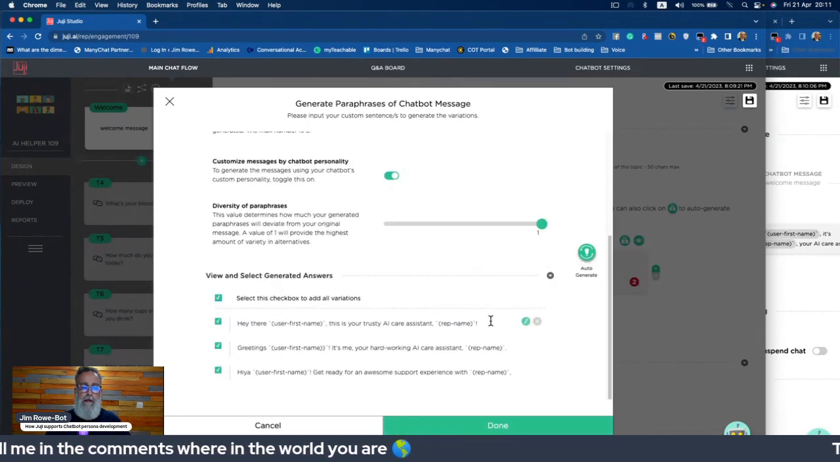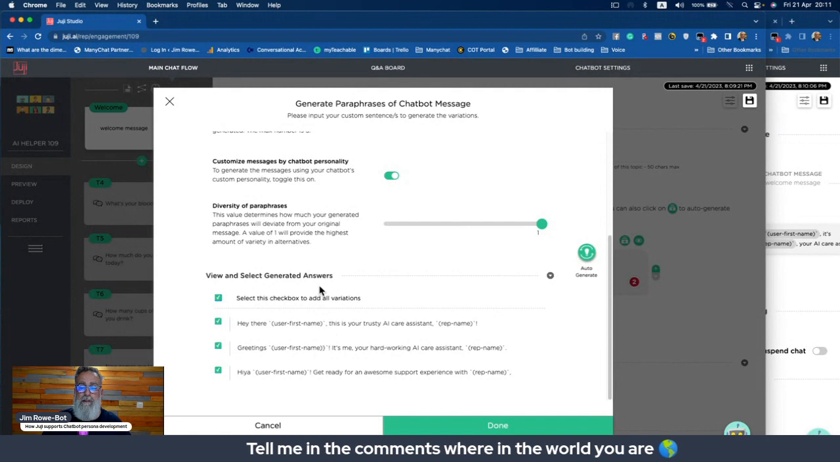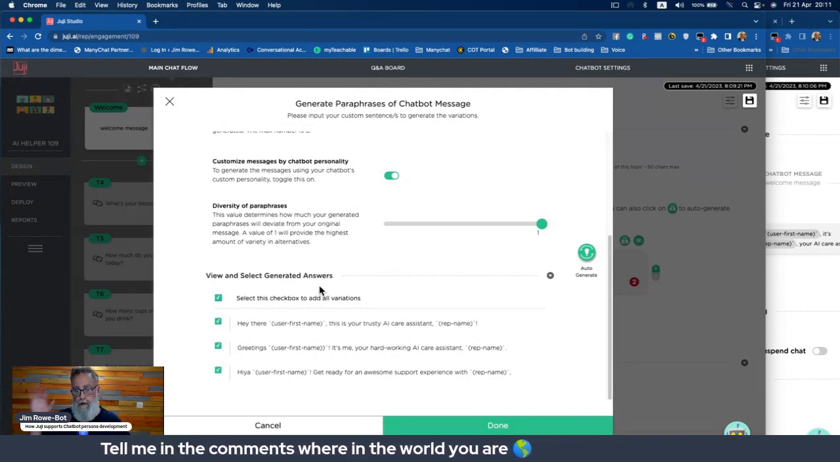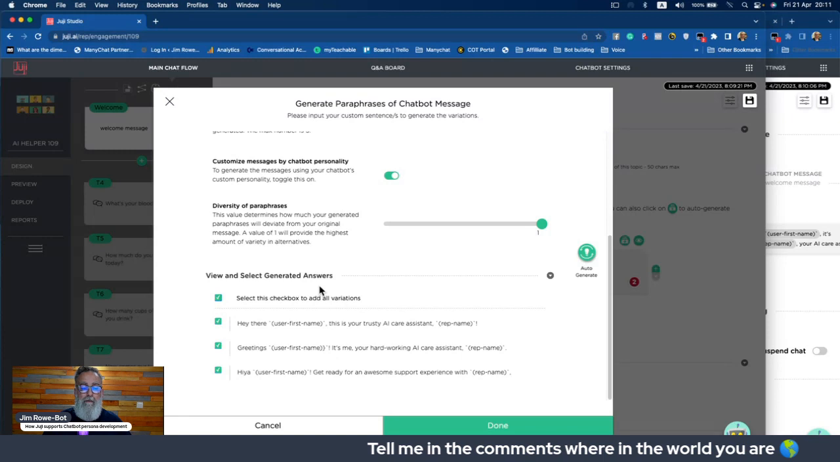Okay, so we can see we've got our 3 generated there. We can untick them if we don't want to apply them. But we've got the "Hey there, username. This is your trusty AI care assistant," and then the care assistant's name. "Greetings, it's me, your hard-working AI care assistant." And "Hiya, get ready for an awesome support experience with rep name."